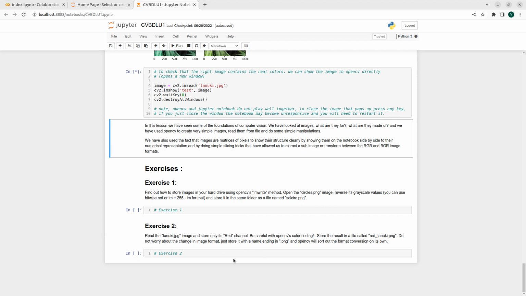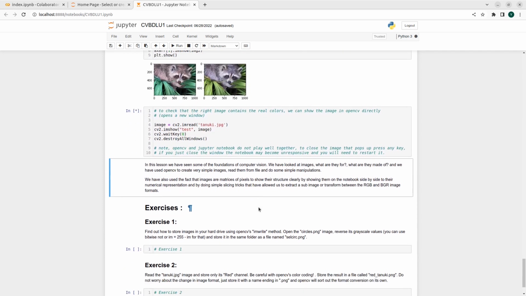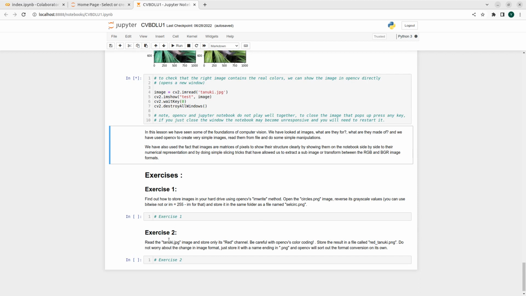And here, well, now that you know how the 3 channels of the images work, you can use some more clever slicing to just store the red channel and show that using matplotlib, and that makes for a very interesting exercise too.